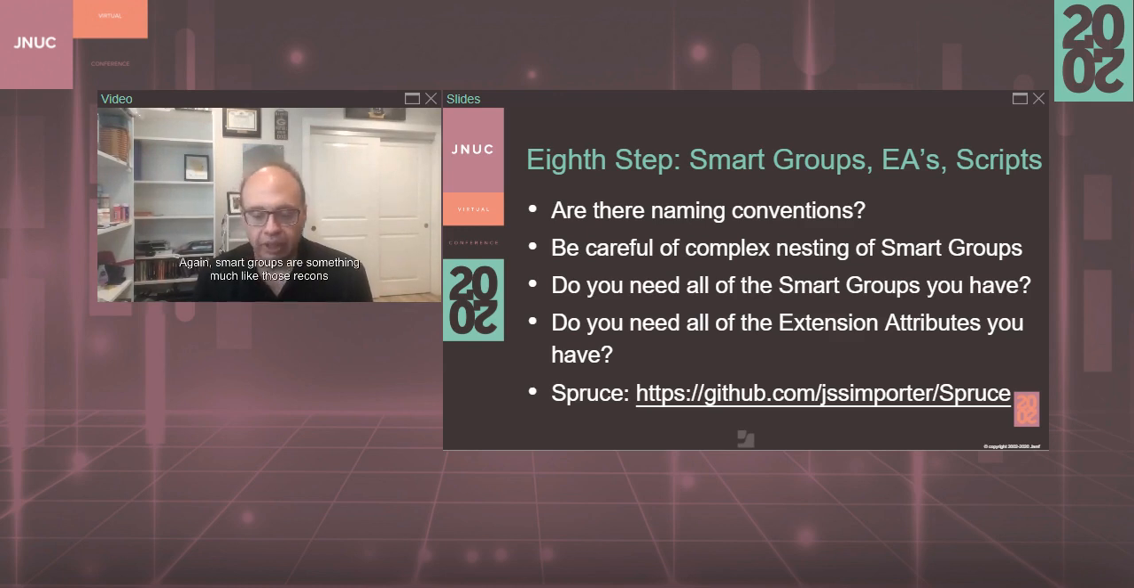Again, smart groups are something, much like those recons, that have to be calculated when there's a recon done. So there's overhead associated with every smart group. And the more smart groups you have, the slower your Jamf Pro server runs. So do you need all the smart groups that you have? Can some of these things be saved in an advanced computer search, for example?